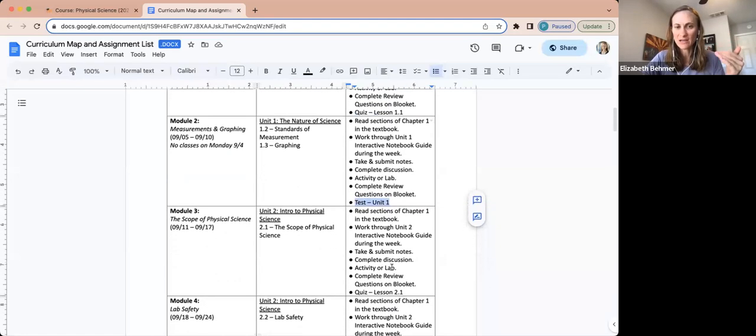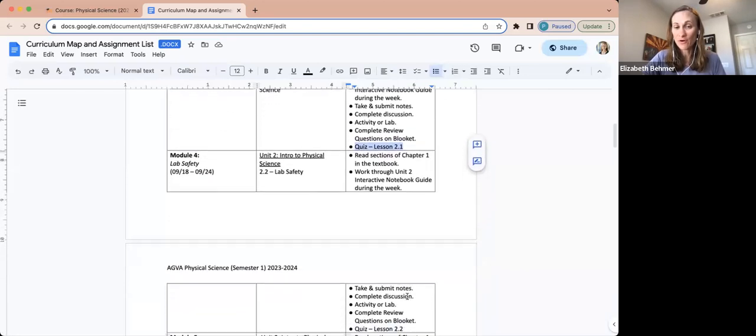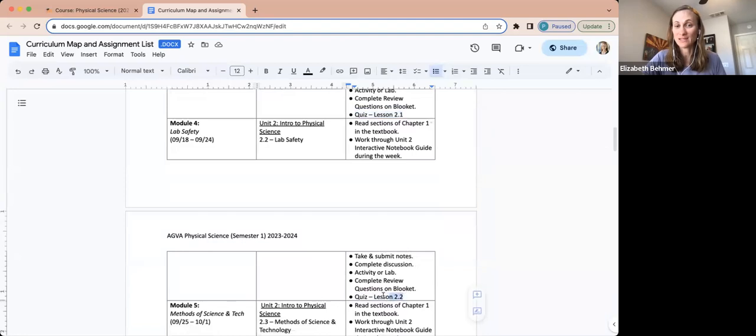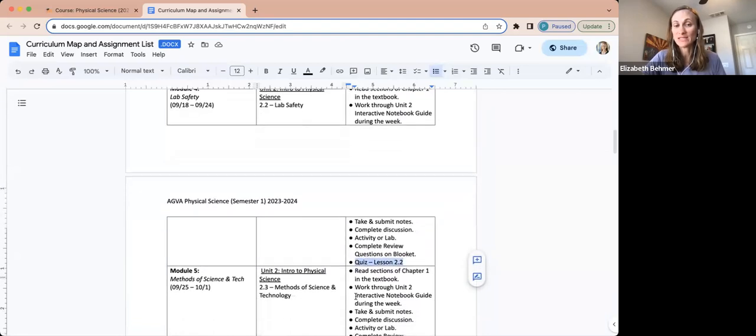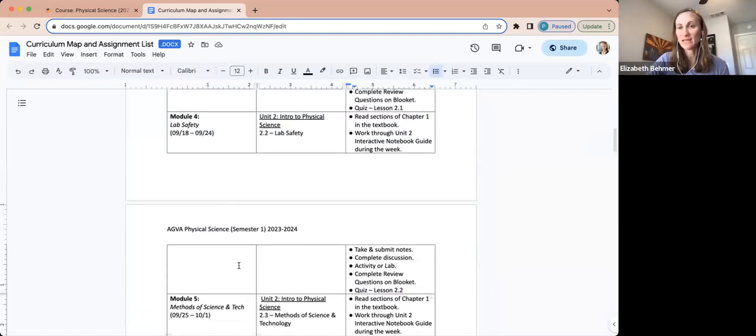And if you look ahead, you see a quiz on lesson 2.1. Module 4, week 4, you have a quiz on lesson 2.2. And then once we get to the end of unit 2, we'll have a test on that entire unit. So this kind of gives you a curriculum map and assignment list.